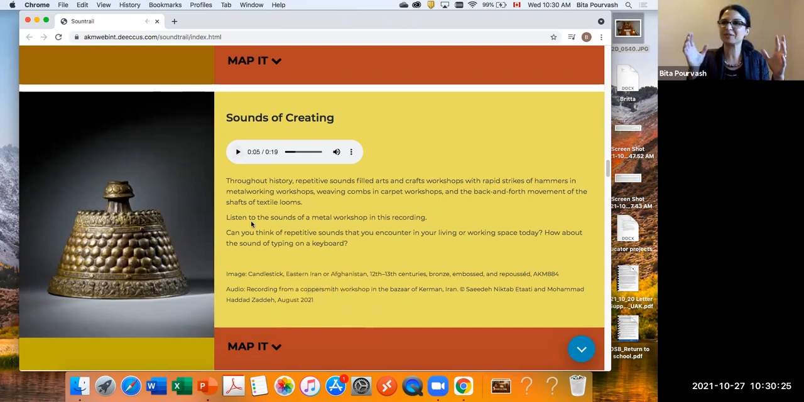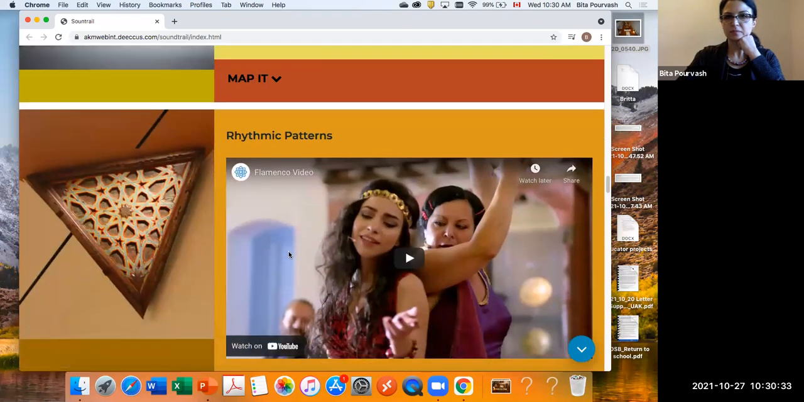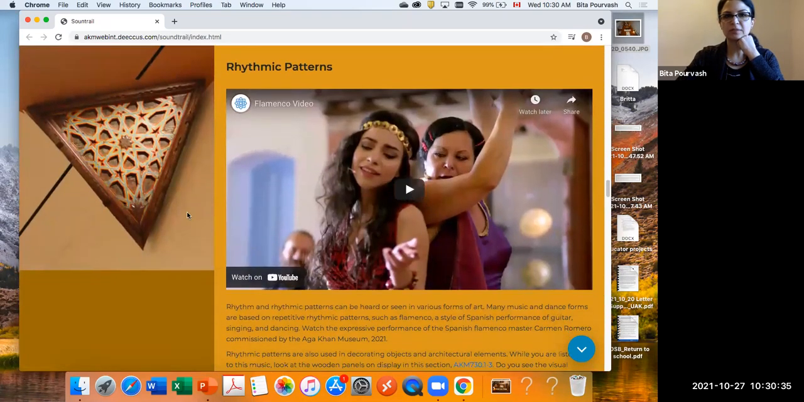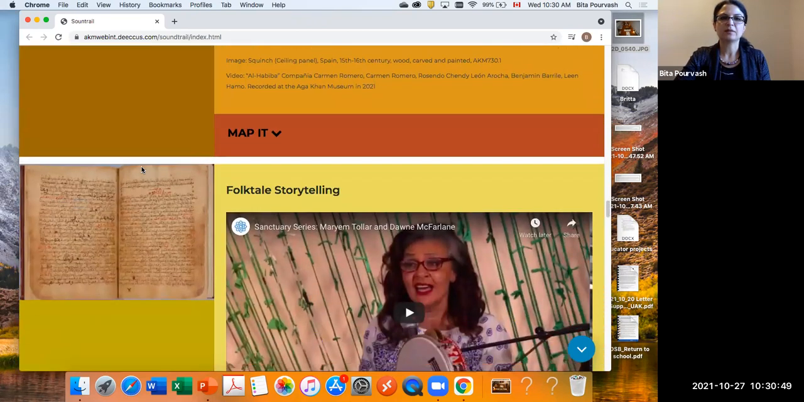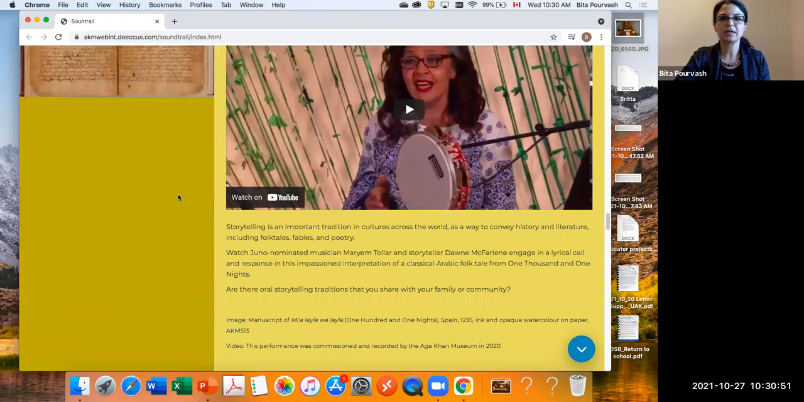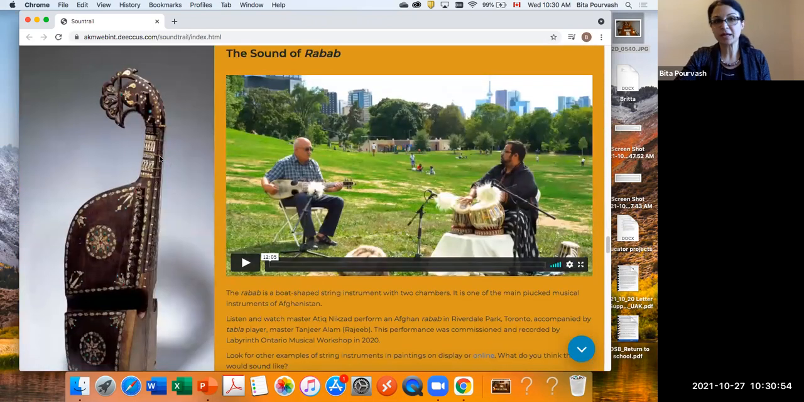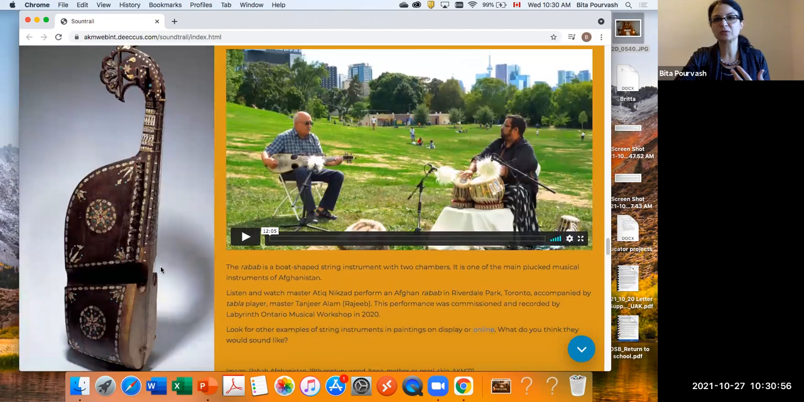Sorry if it was loud. That's the usual typical sound of a coppersmith or a metalwork workshop where they are making these. And again, there are visual components. That's the flamingo dance, which is related to patterns, how you can see patterns visually, but also feel them in the music and dance, like the folktale storytelling we have. For example, we have this instrument on display, but we wanted people to also hear how this instrument might sound. I'm going to play it shortly again.